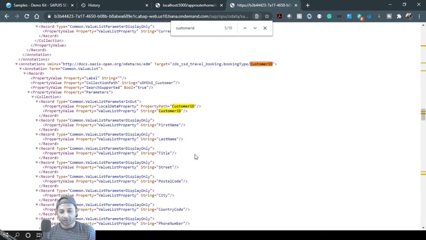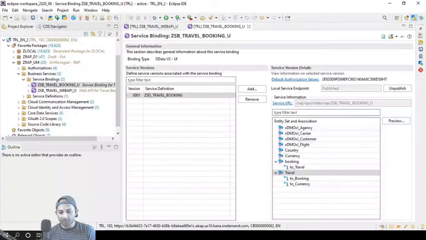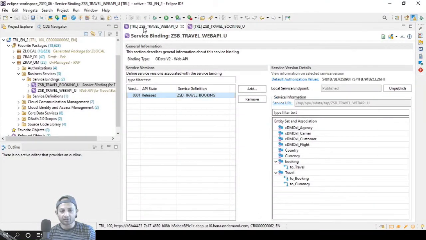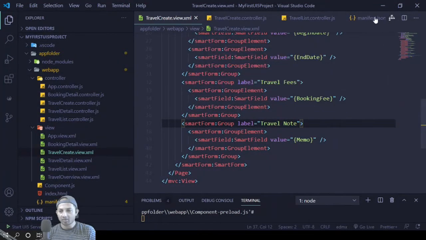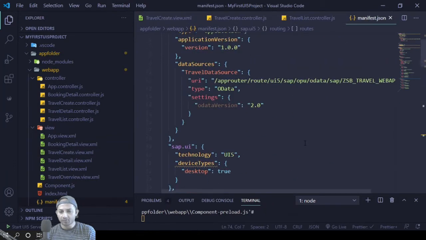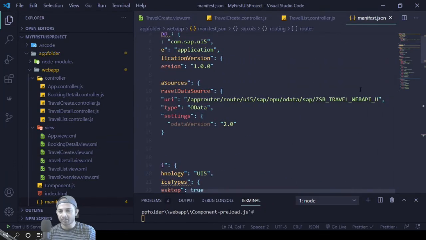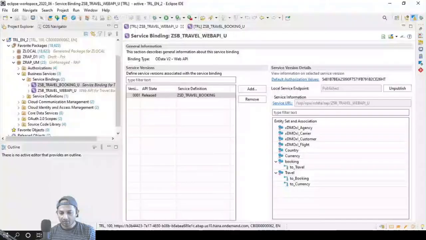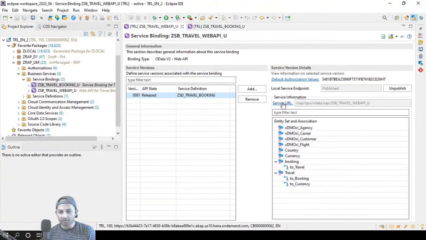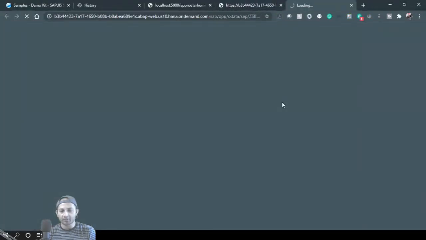Because if I now compare with the service that we have linked with our UI5 application, we didn't link booking underscore u, we have basically linked web API underscore u. Let's quickly check our applications so that it will be clear. If you go to model, you see we are basically using web API. Now we'll also compare what's going on with this web API service URL.